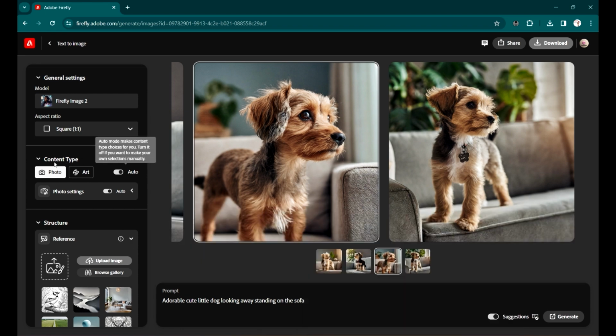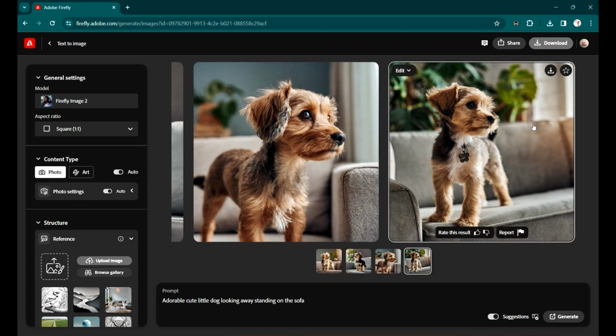Yeah, and then on the content type also we have it set to photo, so it means we are trying to generate a photo. We can have it as art and then make Firefly generate an artwork, okay. So let's just come here, and now we can see that we have some options here.